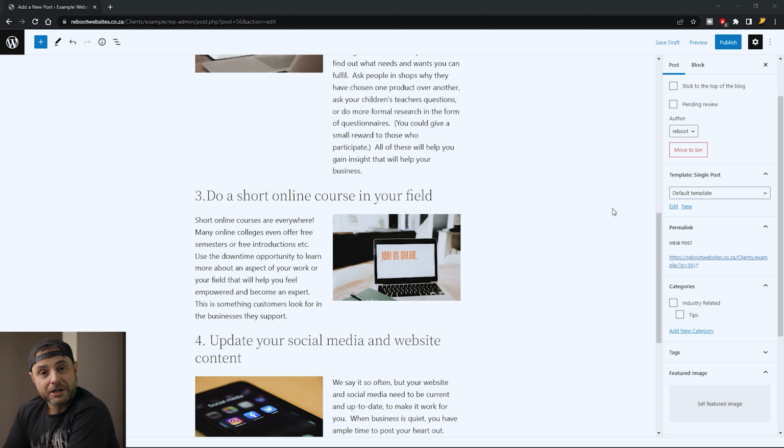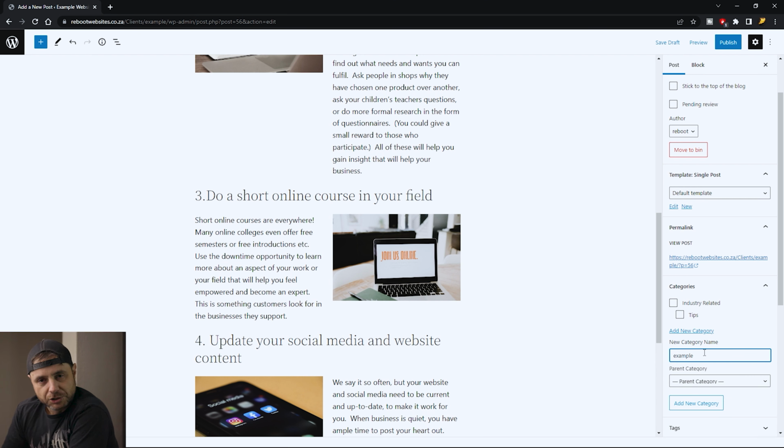Make sure that this article fits into the categories that you want. If you don't have the correct category here for this article, you can create the categories inside the post here. Let me show you quickly. So if you add new category, my new category is going to be called example category. I'm going to delete this afterwards.